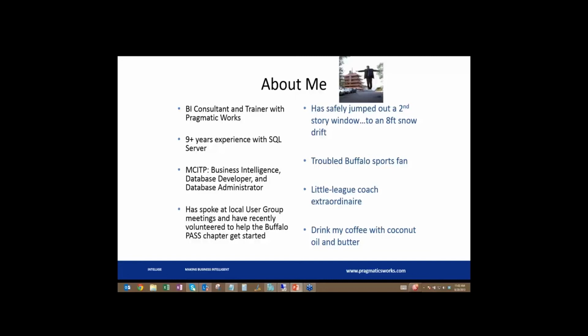And yes, I drink my coffee a little bit unusual. I like to add in coconut oil and butter. It's something called bulletproof coffee that a friend of mine introduced me to, and I've been hooked since. If you're interested, it's actually quite healthy for you too. Maybe you can do a little Google Bing search afterwards to see what it's about.